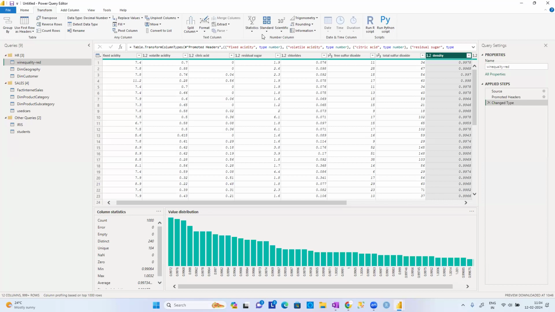See the number column operations, guys: statistics, addition, subtraction, multiplication, scientific calculations, trigonometry, rounding, information. All these come under numerical calculations. These come under date and time calculations, guys, nothing but date and time related calculations. Like that, according to the requirement, these options will change. So when you select an option, we can easily understand.